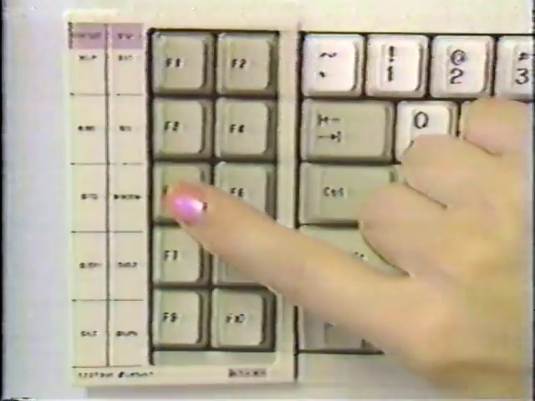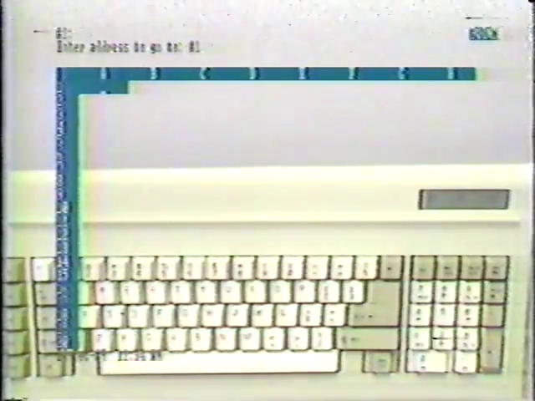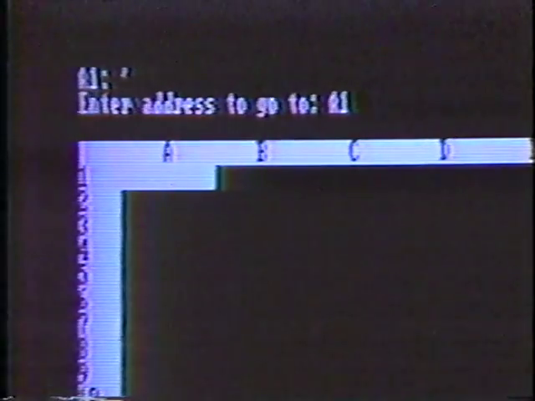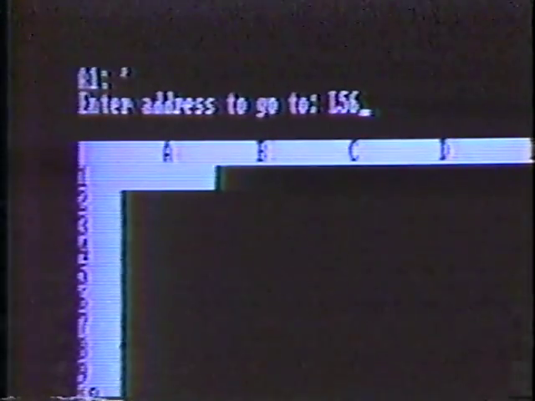The function key F5 is used to go to any cell in the spreadsheet. Press the function key F5. Look up in the control panel. Notice that 1, 2, 3 is asking you to type the cell address you want to go to. All you do is type the column first and the row second and press enter. Try it. Type L56 and press enter. If you make a mistake, just press the backspace key to fix it and continue typing.